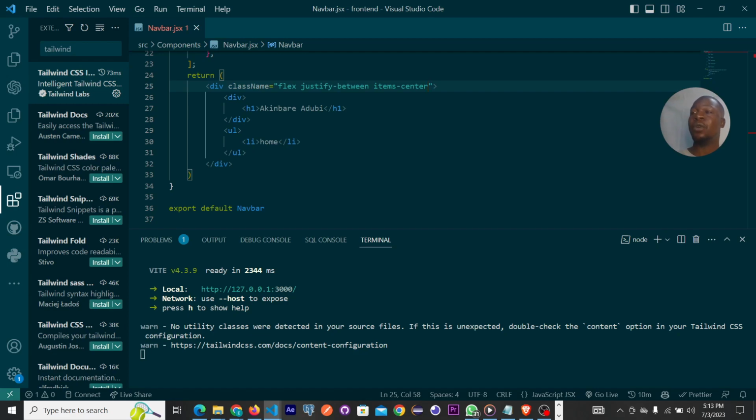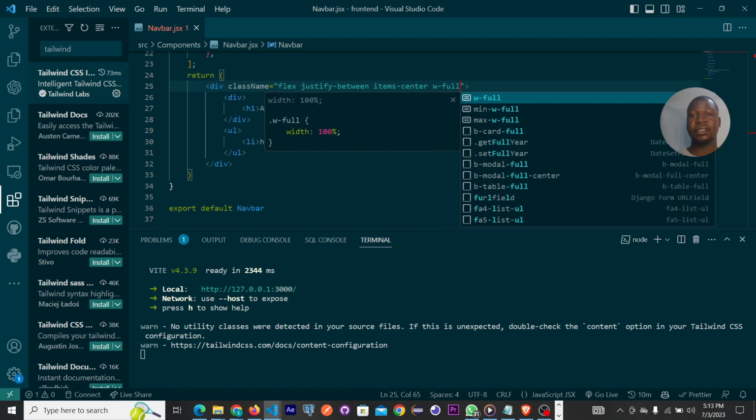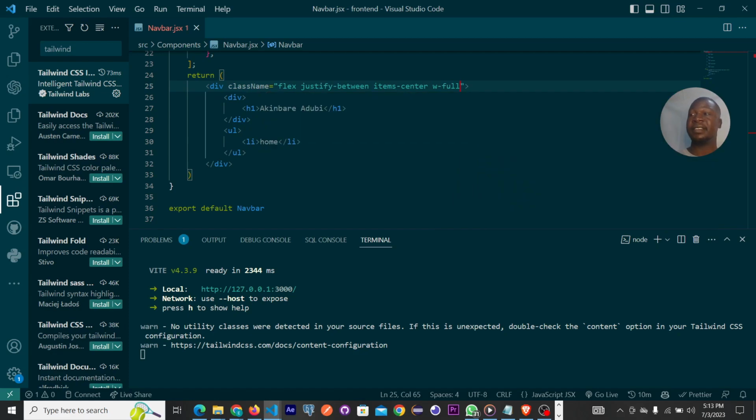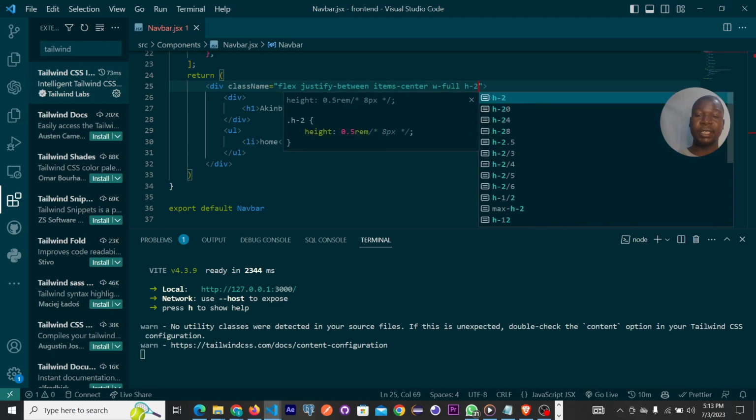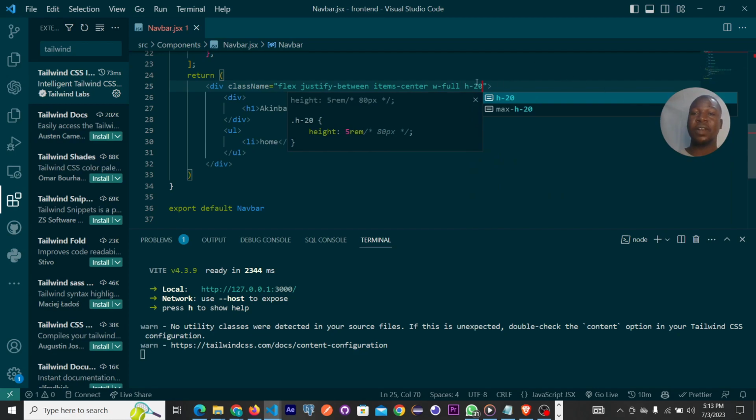And then I also want to make the width to be full page to extend to the edges, so I'm going to say w-full. That's just a Tailwind CSS class. I also want the height to be 20, and you can check out what value that 20 is. So the height is 5 rem, right? So 5 rem.